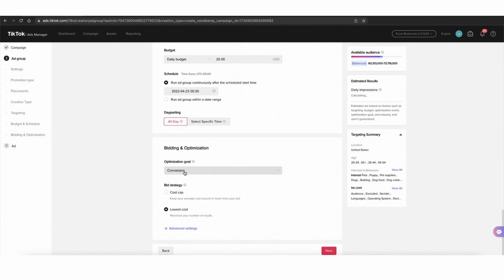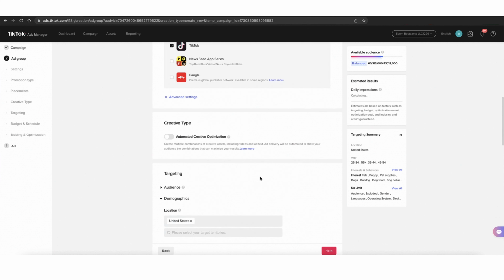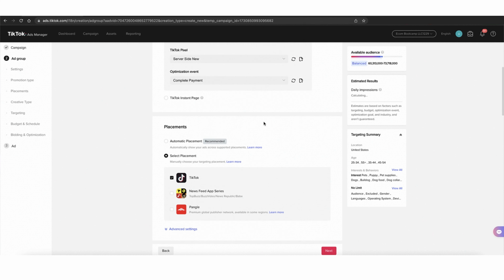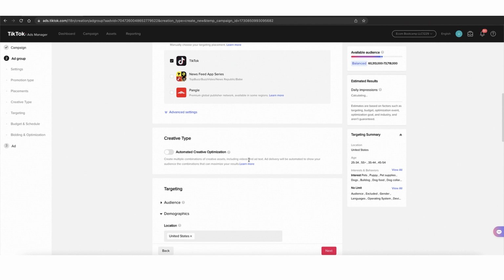Once you do that, we want to optimize for conversions here. Lowest cost is our bid strategy, and that's it. That's pretty much all that is done on the ad group level. This is where 90% of the work is going to be done. So these audiences and stuff are going to change depending on your product, how you're targeting, and your ad creative. But if you have that winning ad like we talked about, these should work, and you should get results in those high ROAS, okay?